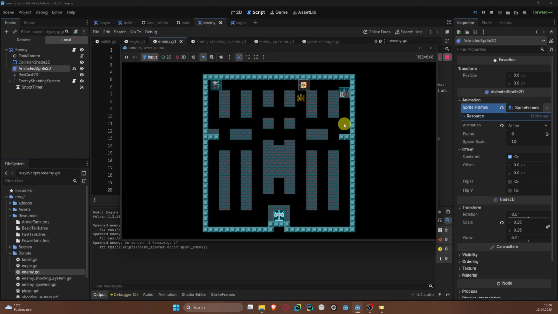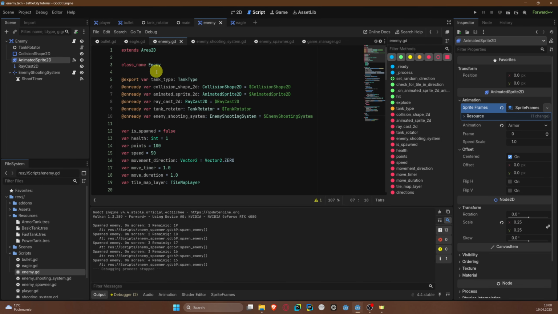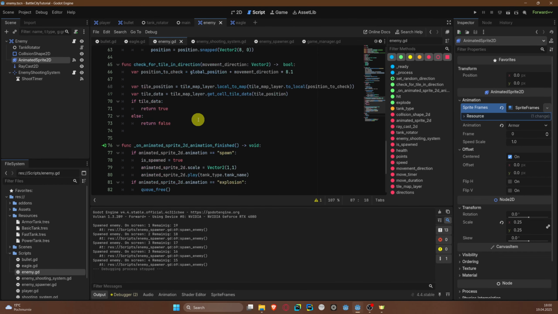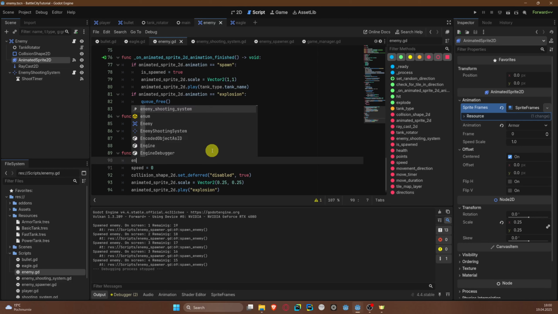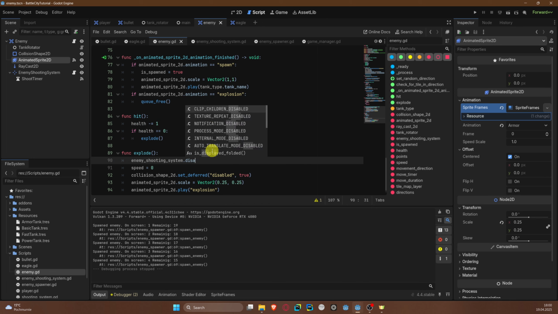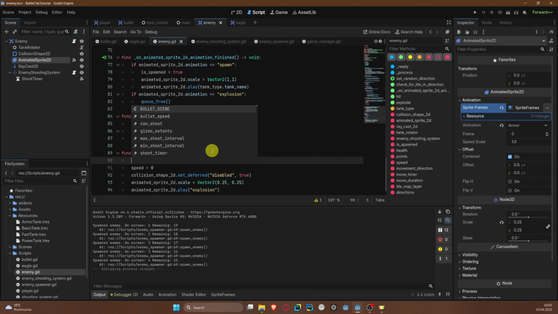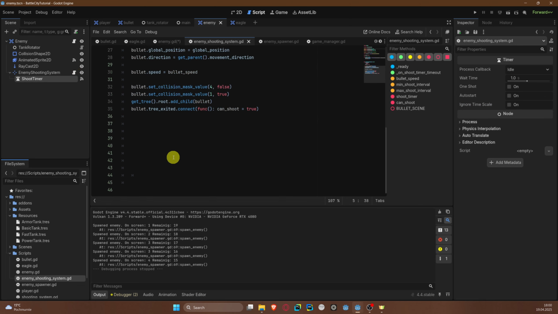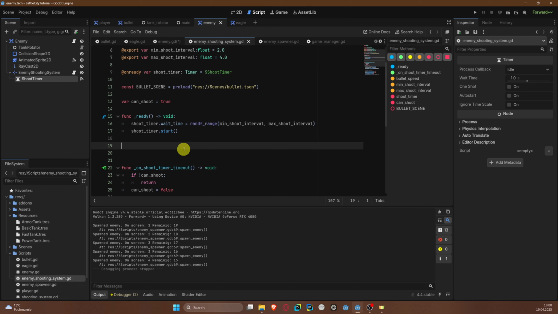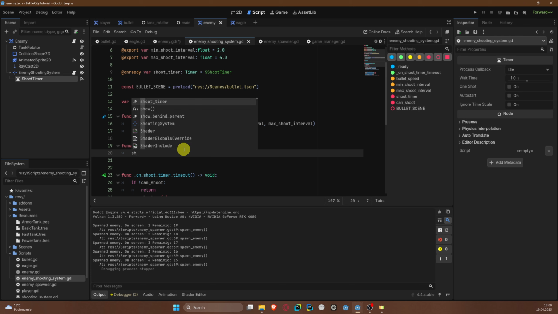And this should allow us to have different types of tanks. Oh, I believe there's also one other thing. In enemy, whenever we call explode, we need to disable the enemy shooting system, right? So in the enemy shooting system, let's see. We need to clear the timer. So let's disable the shoot timer.